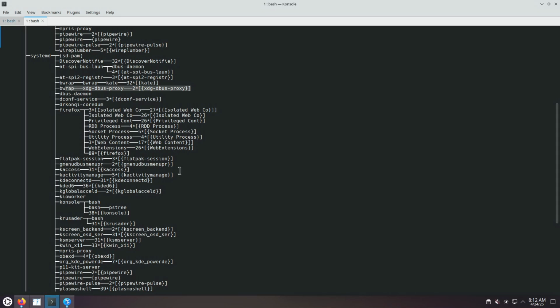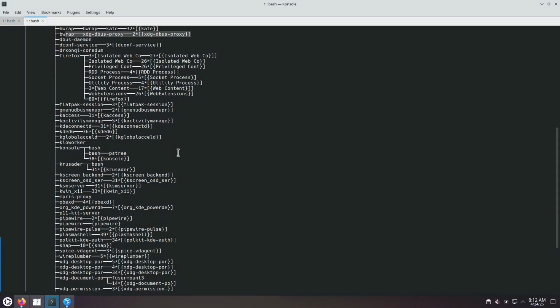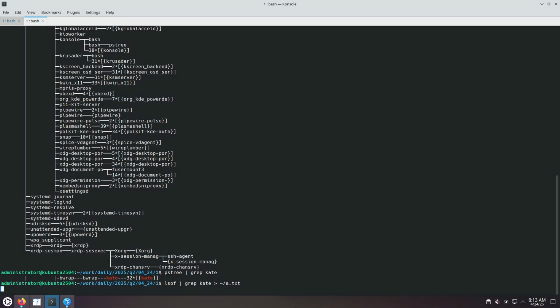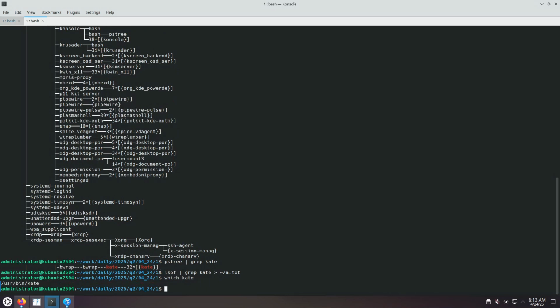Okay, let's look at the list of loaded files. So that's lsof, grep kate. Let's put this thing to a plain text file, and we'll open that with Kate. Let's see which Kate. So this is the Kate from the operating system. I'm not exactly sure how you start Kate from the command line.